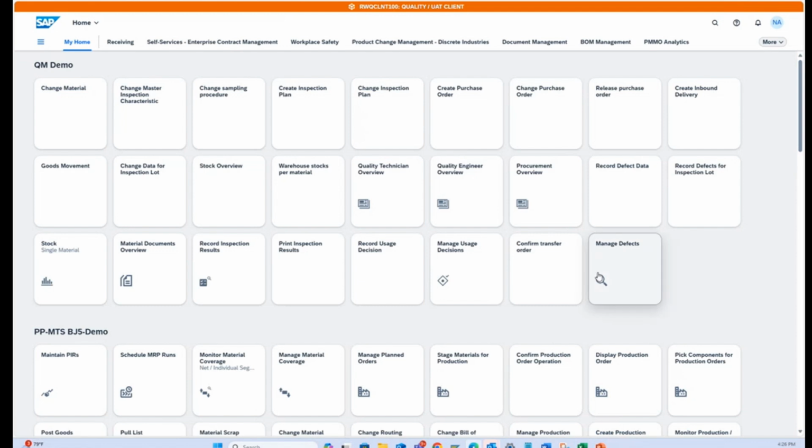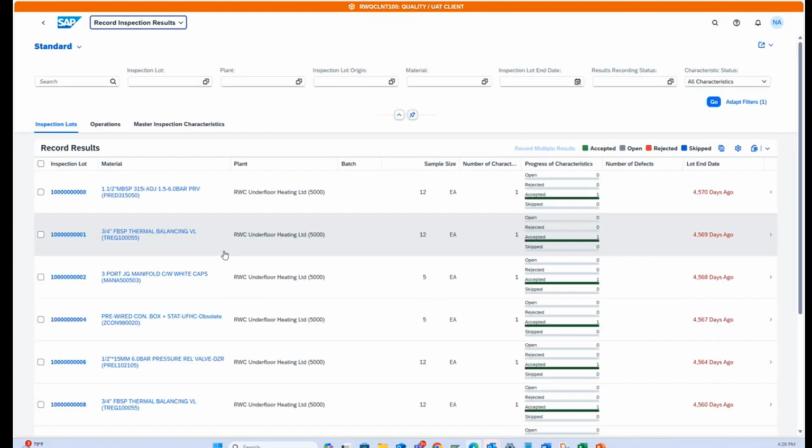So let me go. There is an app for recording inspection results. You see this? This is similar to what we use for recording inspection results, like QE51N. There is another app for recording in the transaction also, but we can use this Record Inspection Results. Just go there, even if you don't know the lot. So just go and filter. Put your plant and material.